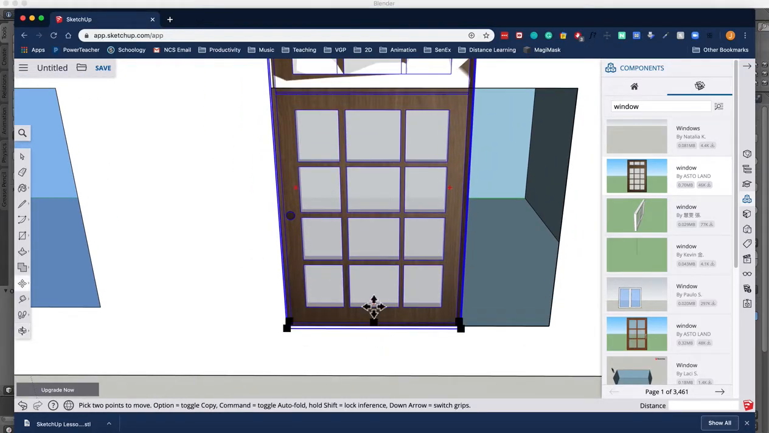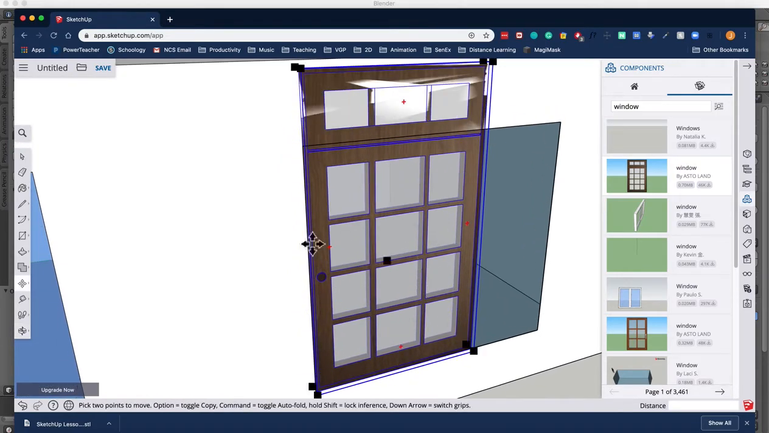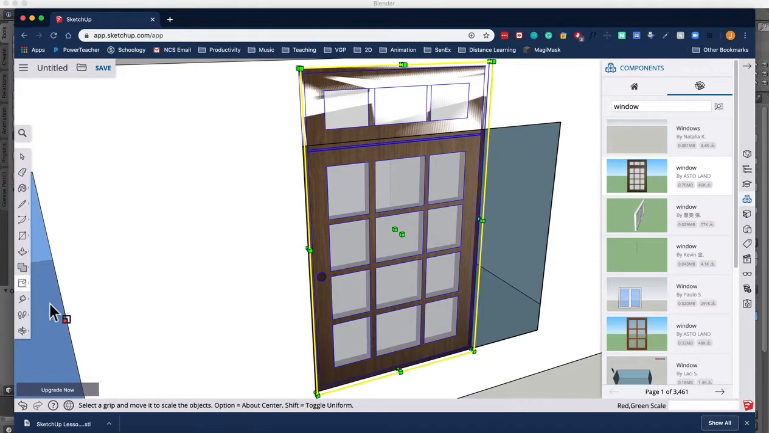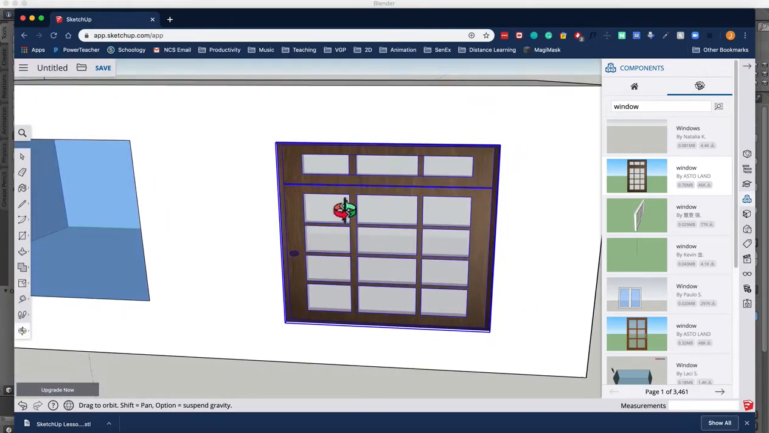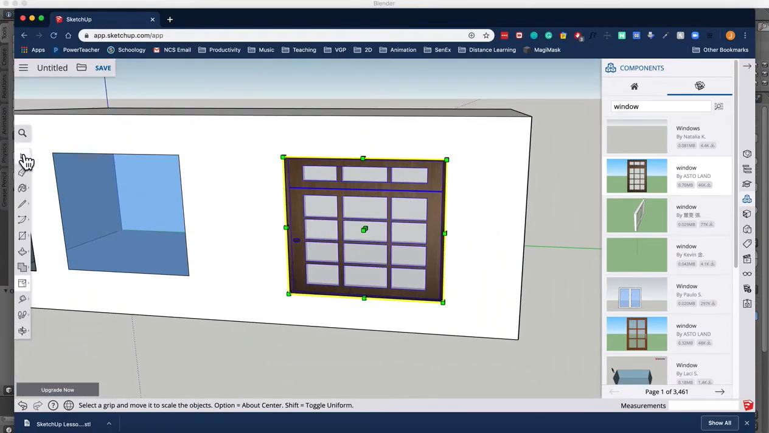Okay, so now you'll notice that the height is off and the width is off. So that's where the scale tool comes in. So I'm going to go over here and grab the scale tool, and I'm just going to grab this top right hand corner, and I'm going to click and drag it and snap it. Thank you, SketchUp. And you can see that now it is fitting there.